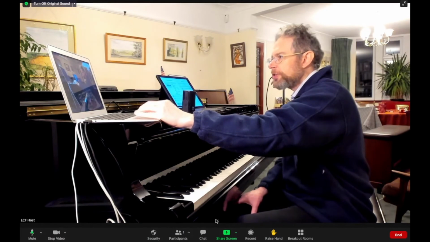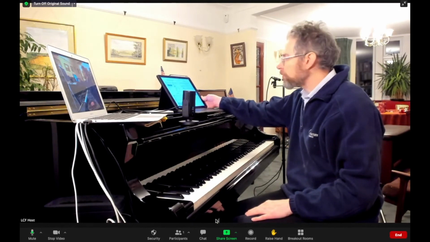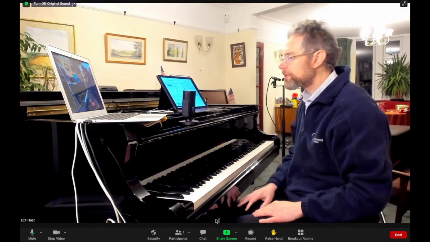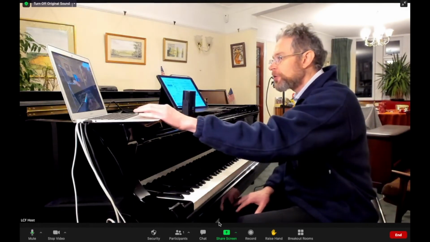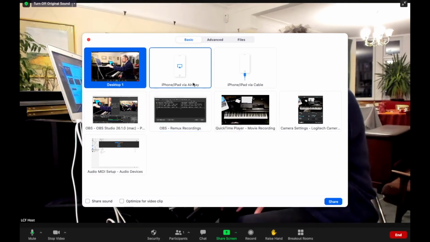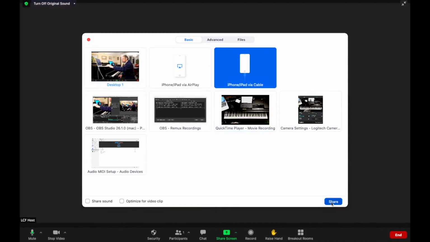Now here's a useful thing I can show you. Here is an iPad and I've got some sheet music displayed on it. A very useful feature of Zoom on the Mac, or indeed I believe on the PC, is that it will share the screen of an iPad directly. So if we go into the share screen options, you get the option to share the iPhone or the iPad either via AirPlay, which is the wireless connection, or via the cable, which is the wired connection. I've got the cable here, so I'll use the via cable option, and then I choose share.